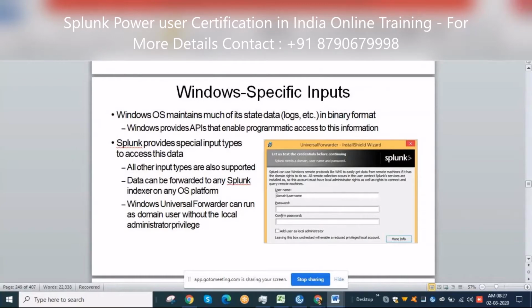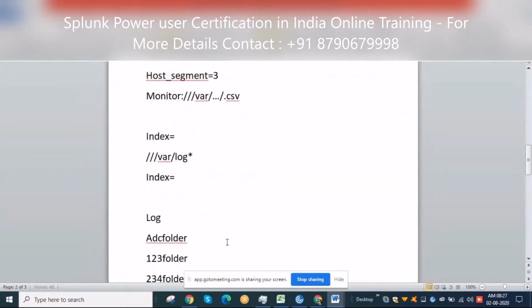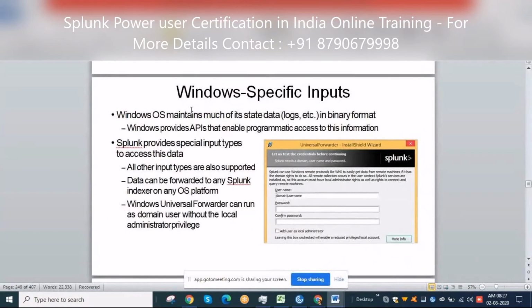And if you see here, Windows specific inputs. So usually for Windows, for example, okay, I'll explain here only. Windows OS maintains much of its state data, logs, etc. in binary format. Windows provides APIs that enable Splunk to provide special input types. All other inputs are also supported. Data can forward. Splunk can run on any domain without local administrative privileges.